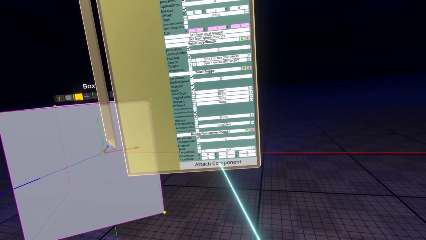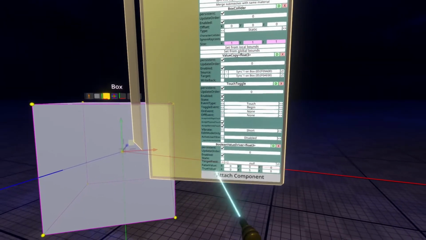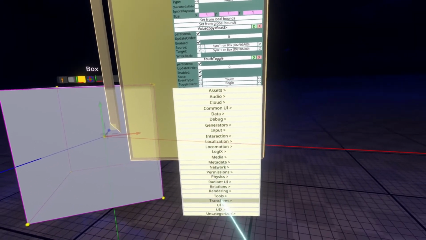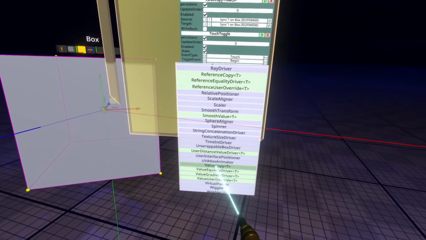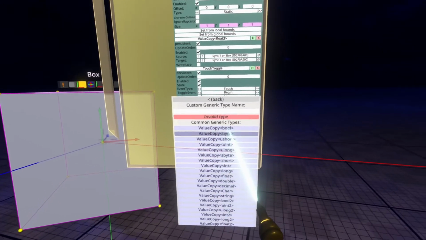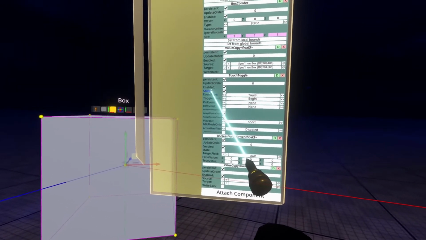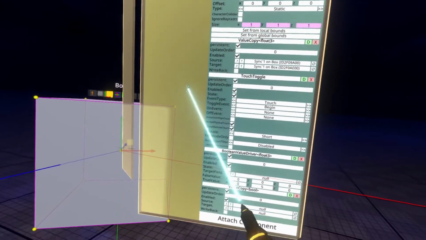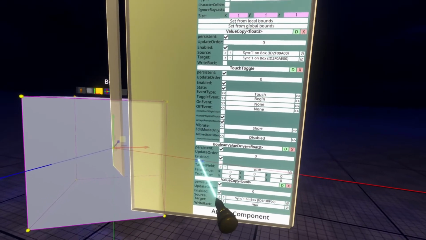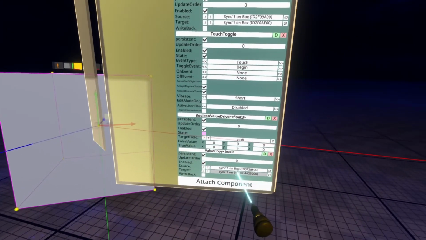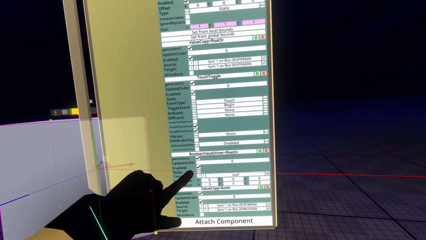Now we're going to attach another component. This will be a value copy, and what this will do is link the touch toggle to the Boolean value driver. Let's do that. Attach component, transform, drivers, value copy, which is all the way at the bottom here, value copy bool. Then we need to take the source and set that as the state property of the touch toggle. So state, grab, drop it into source, and then grab state of the Boolean value driver and drop it into target. And now those two will be linked together such that when the state up here turns on, the state down here turns on.